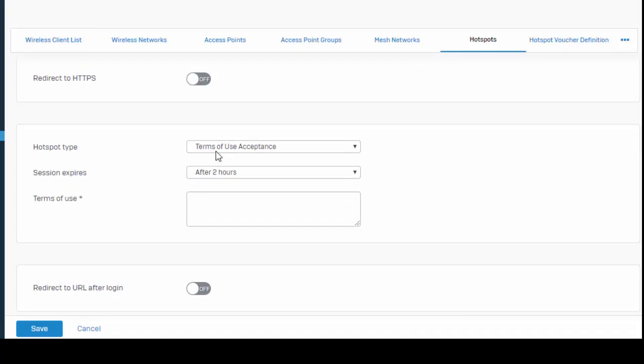So in this example, we're going to be using a terms of use acceptance, but we'll go ahead and expand this, and I'll just show you guys that we can also configure our hotspots for password of the day, or we can also select vouchers. We're going to leave this set to terms of use acceptance.